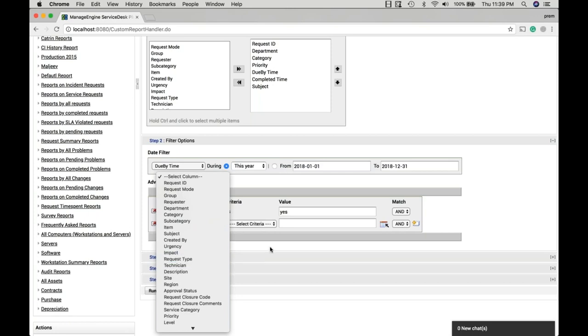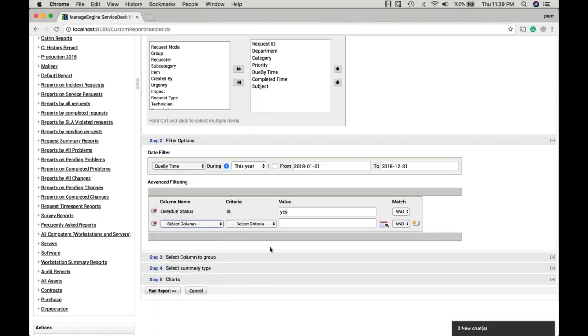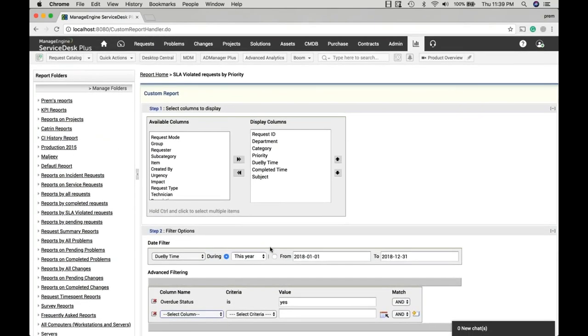So pretty much all the out-of-the-box reports are customizable. Once you customize and run it, you can save it with a different name. You can create your own reports out of the box reports.